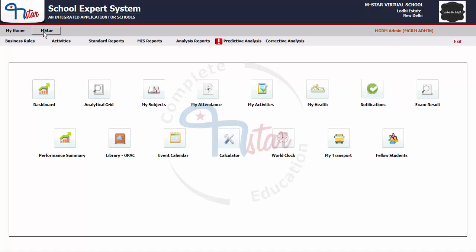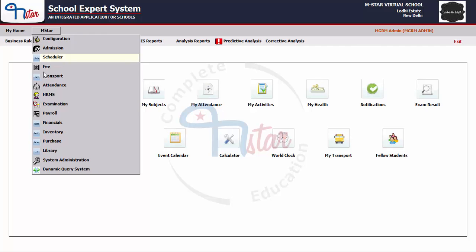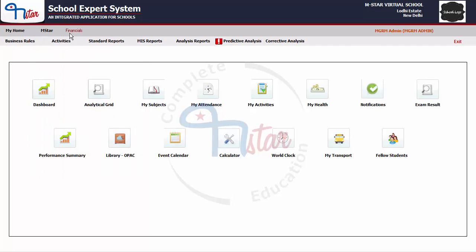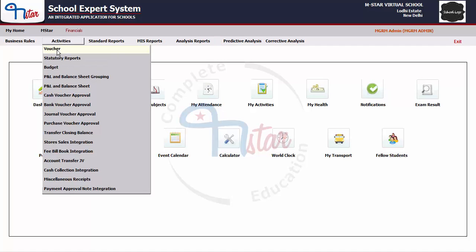Click on the button MSTAR and select Module Financials. The name of the module appears in the main screen, which means that you're now working in the finance module. Click on the button Activities and select the screen voucher.